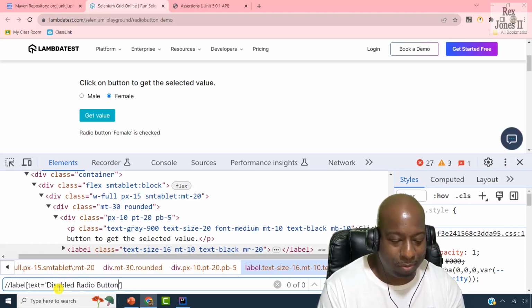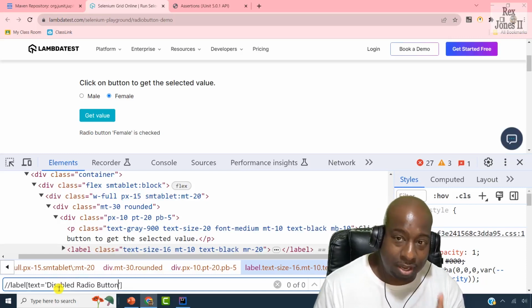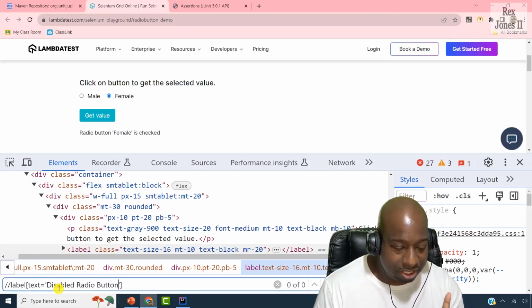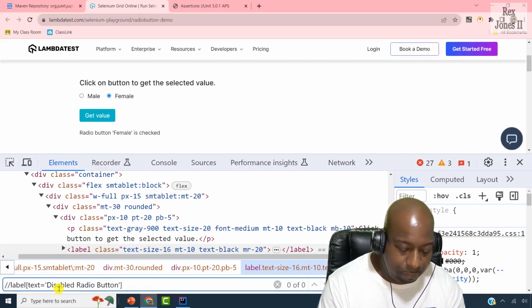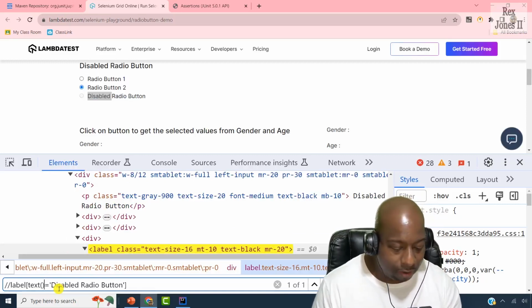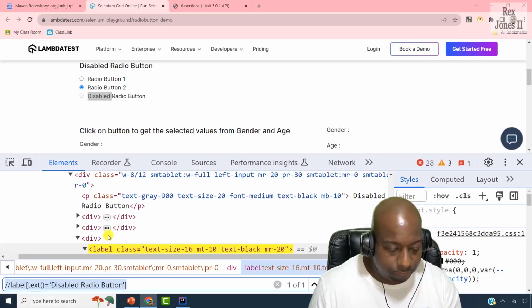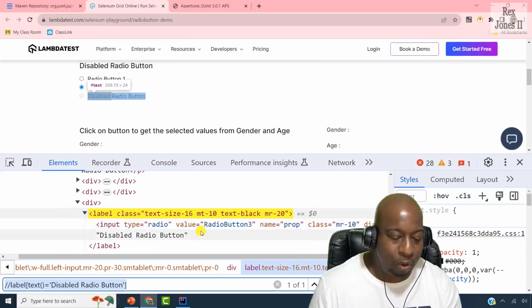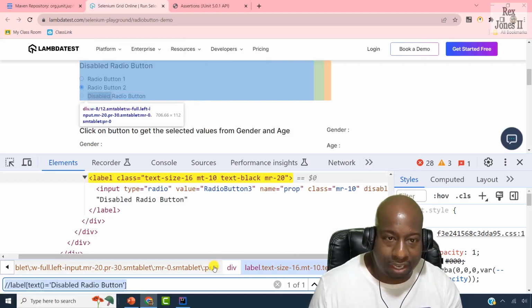radio button. Now, something is not right because it should have found this element. And let me put the parentheses. Bingo. Now we have found the element, this disabled radio button label. I'm going to copy this value.